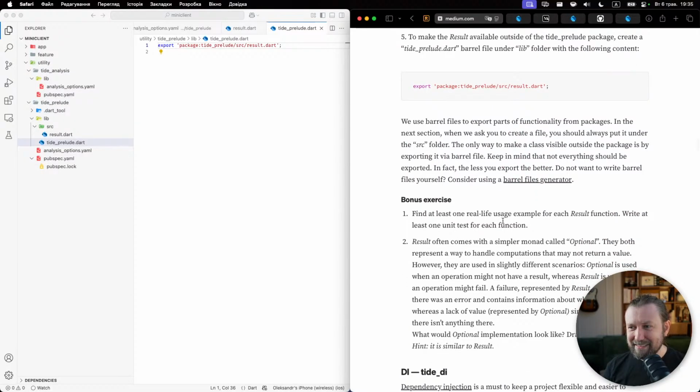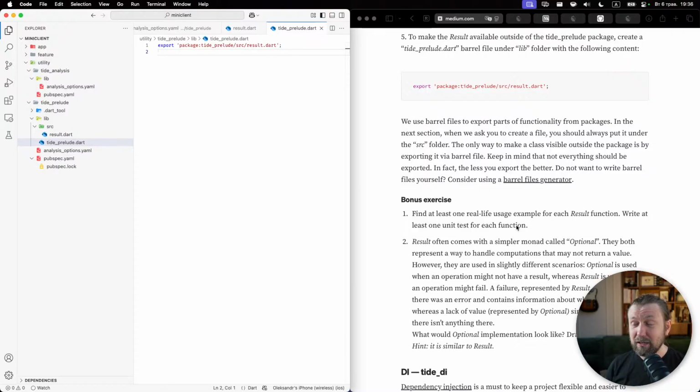Alrighty, so bonus exercise. That's probably why I added such comments. Most likely I was just too lazy to add real life examples. That's why I asked all of you to come up with at least one real life usage example for the result function. And if you are unfamiliar with this concept, then it might be quite tricky for you to find some. So you might want to spend some time with ChatGPT and think about real world use cases there.